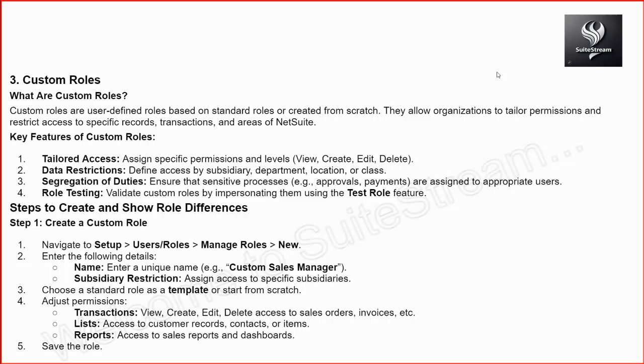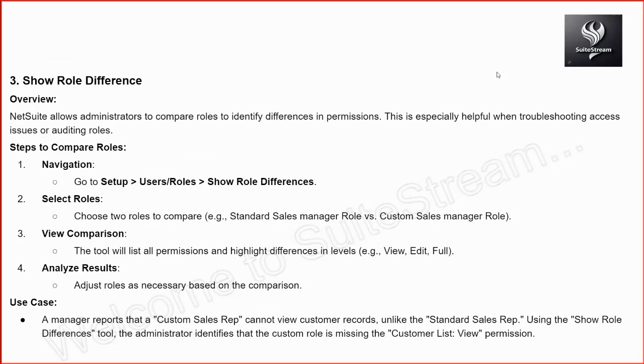Next, the steps to create roles and show the role difference. How we can create test roles. What is the role difference between standard and custom roles? We'll see that. NetSuite allows administrators to compare roles to identify differences in permissions. This is especially helpful when troubleshooting access issues and auditing roles. Steps to compare roles, we'll see there.